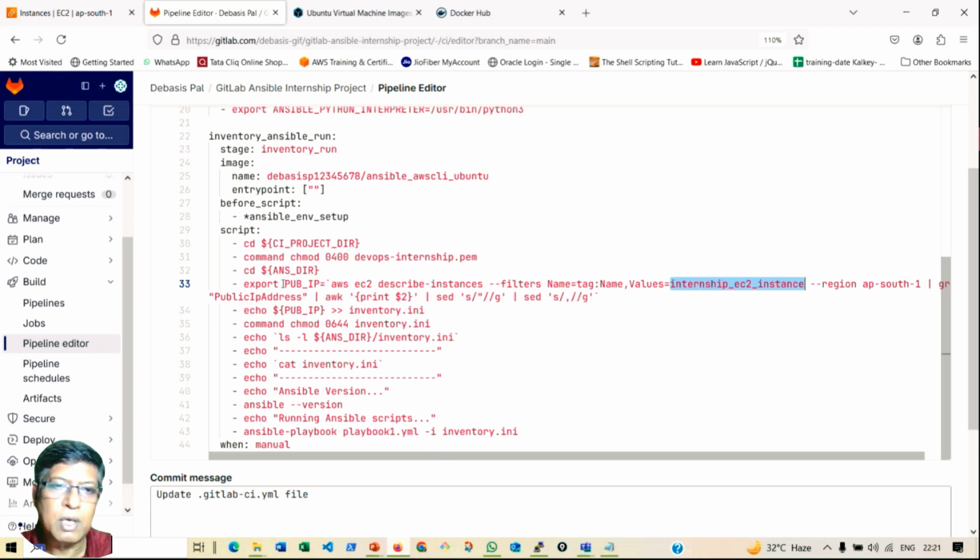That is what I'm saying, export pub IP. Pub IP is the variable, the environment variable. It is a shell variable because it's a shell command. So who is helping me to execute that? It is Ubuntu. And for this AWS command, who is helping me? AWS CLI, that image, that installation, that container where this image is running. And who is doing that image and containerization? GitLab is doing that containerization with the help of Docker on the pipeline, which is working on the runner.